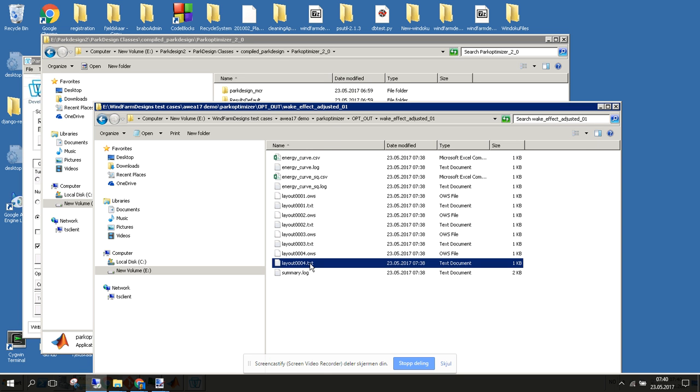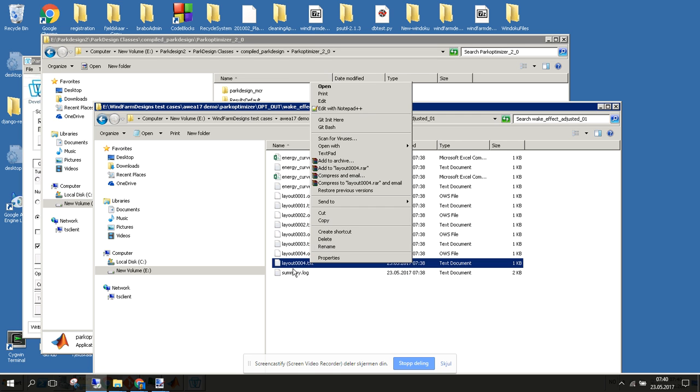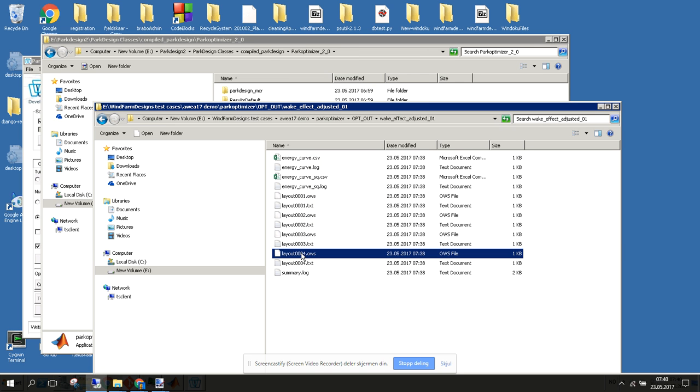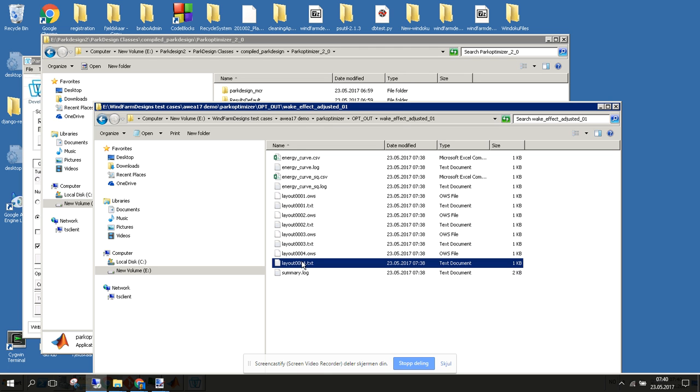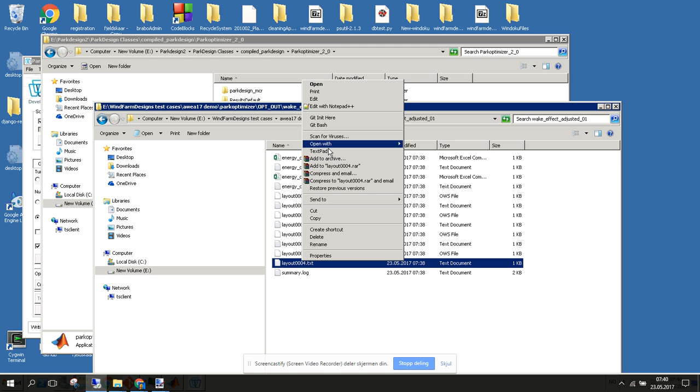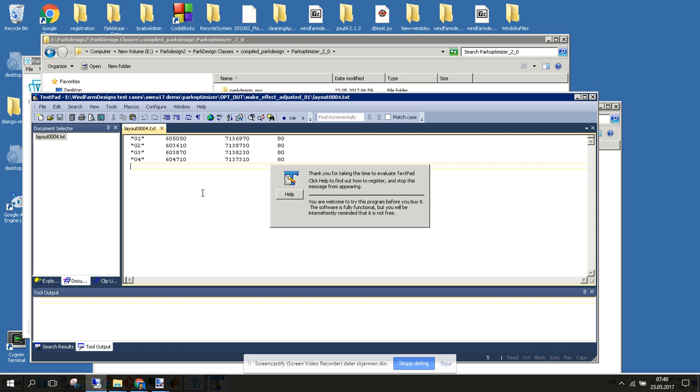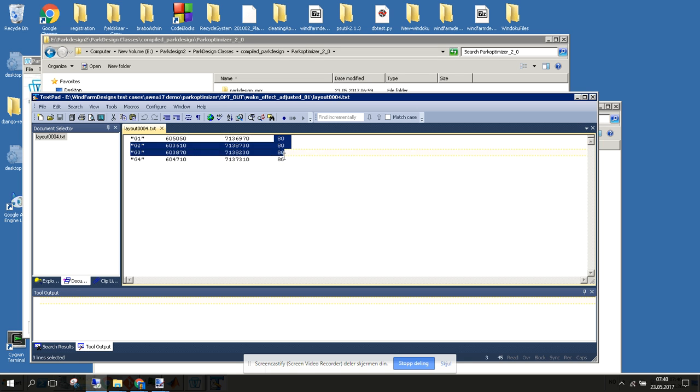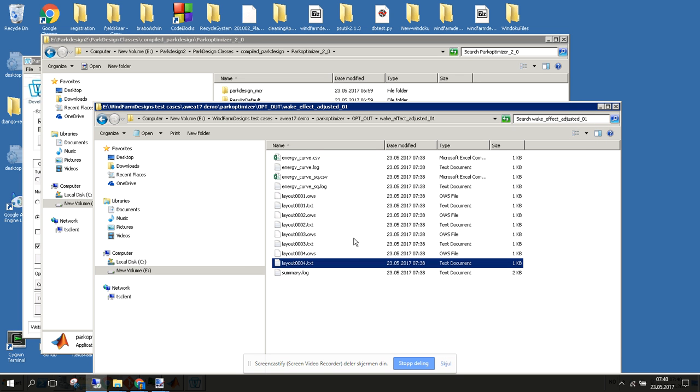And this is layout 4. We have the OWS file to import to WinZim as a plain text file. So let's just have a look at how it is. So this is basically just coordinates and the hub height of the turbine. So this can conveniently be used and imported into other tools like WinPro or WinZim or OpenWin.